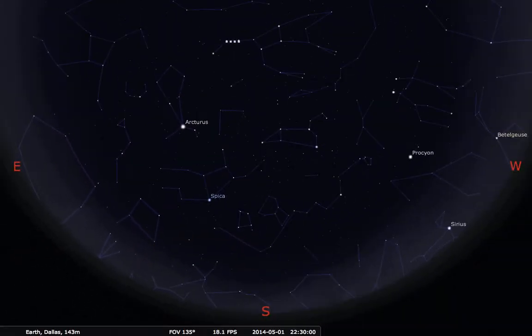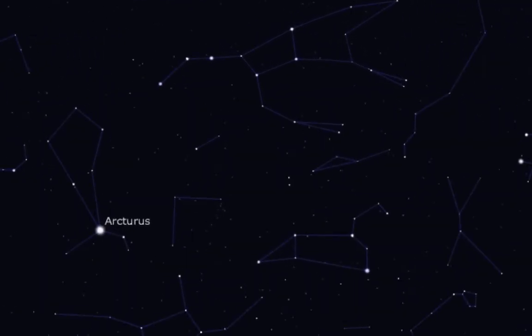Boötes and Virgo we found by following the arc of the handle. Arc to Arcturus, keep going to spy Spica. Now we will return to Ursa Major, and we will use these two stars of the inside bowl of the Dipper. Remember, the outside two will point to Polaris, which would be up off the top of our screen. We will use these two, follow a line downward, and we get to this bright star here.